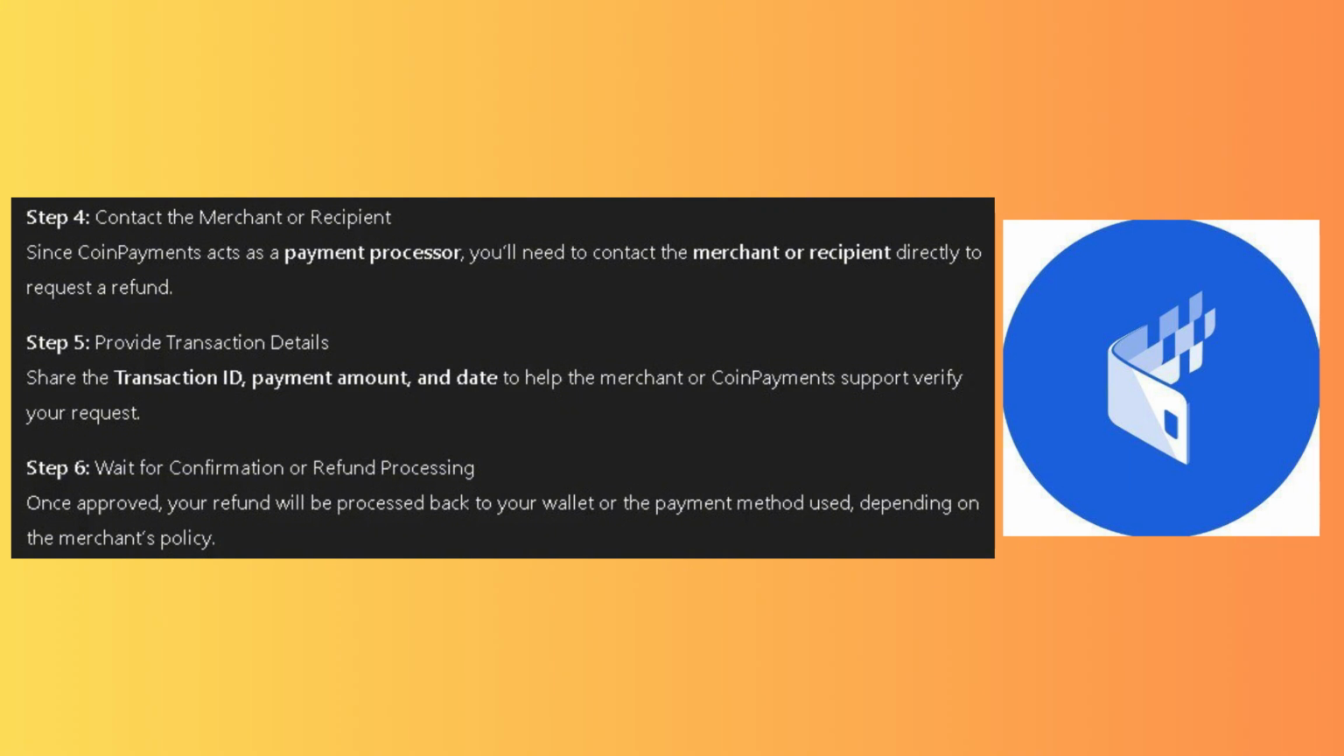Once approved, your refund will be processed back to your wallet under the payment method used, depending on your merchant policy. Now you know how to claim a refund for your CoinPayments.